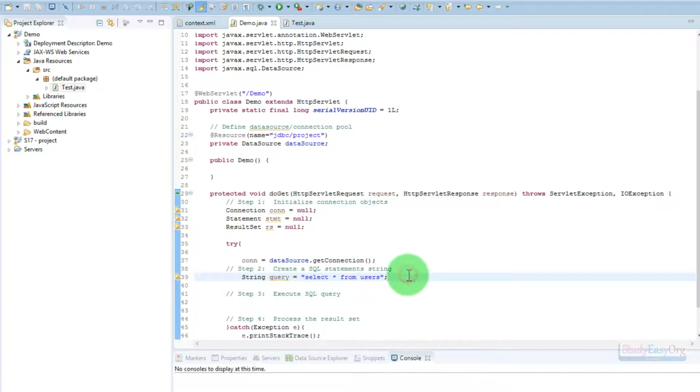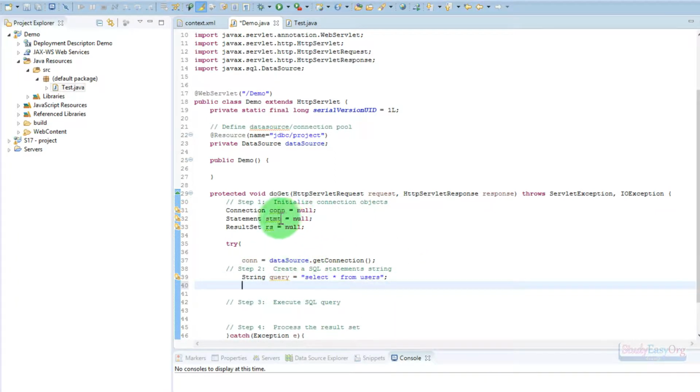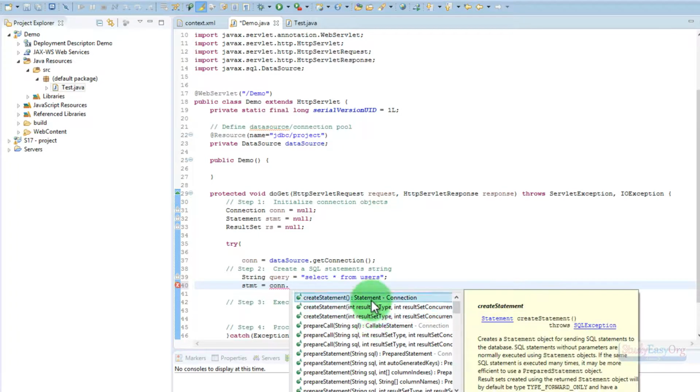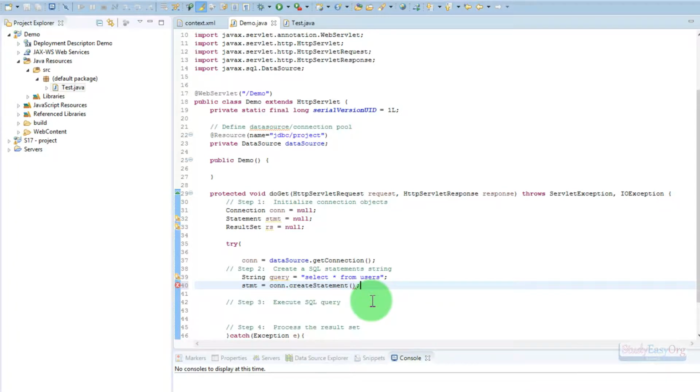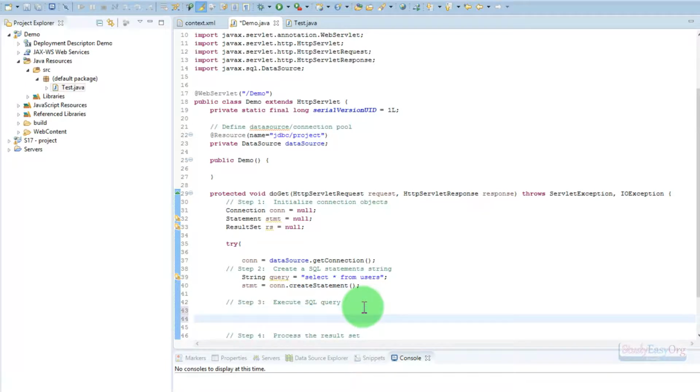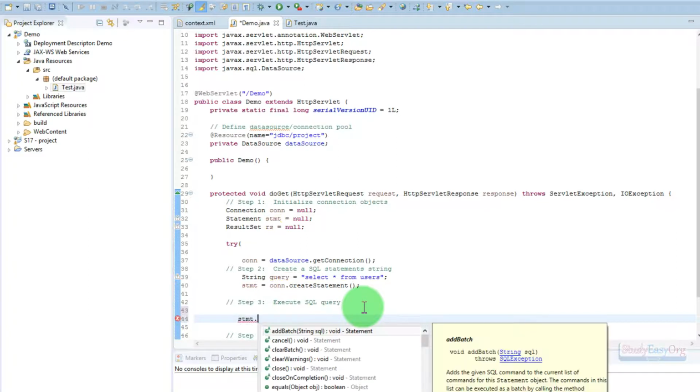Before that, we need to initialize this statement object. So we will type stmt equals con.createStatement(). Here we go. So this statement object is again initialized. Now in order to execute this query, we can do that very easily. We will do it like this: stmt.executeQuery.